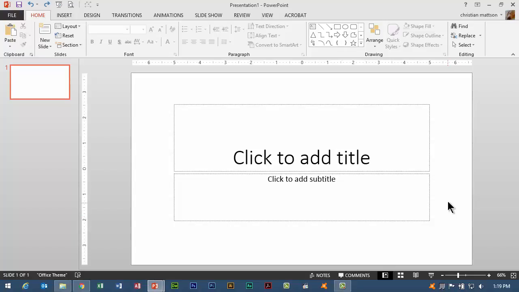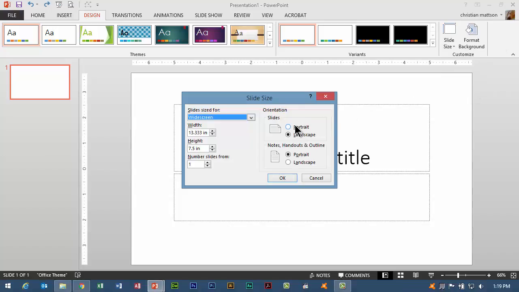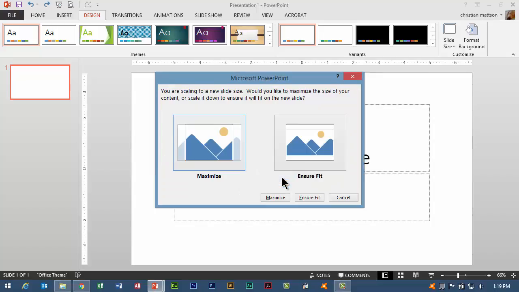Now, here I'm in slide view looking at my first slide. If I move out here to design view, all the way to the right, you'll see slide size. This is where you can choose standard or widescreen for the 4:3 or 16:9. But if you come down to custom slide size, you can choose portrait for your slides. Your handouts are already going to be in portrait, but I'm going to go ahead and click OK.